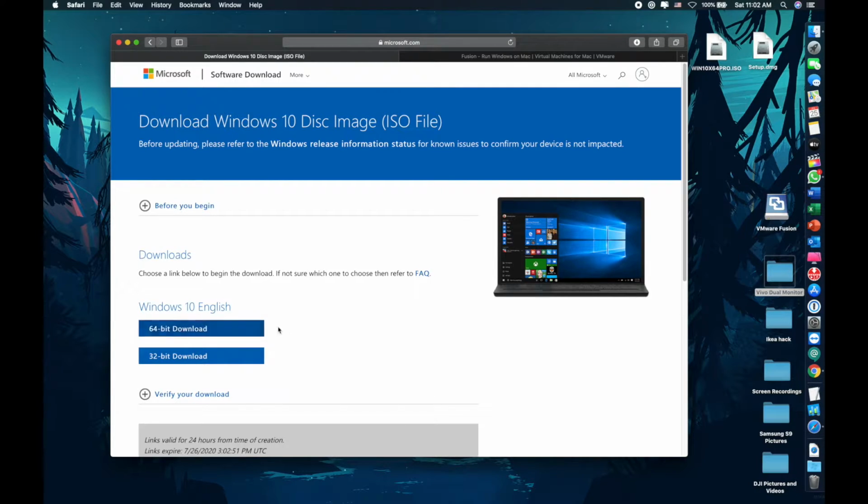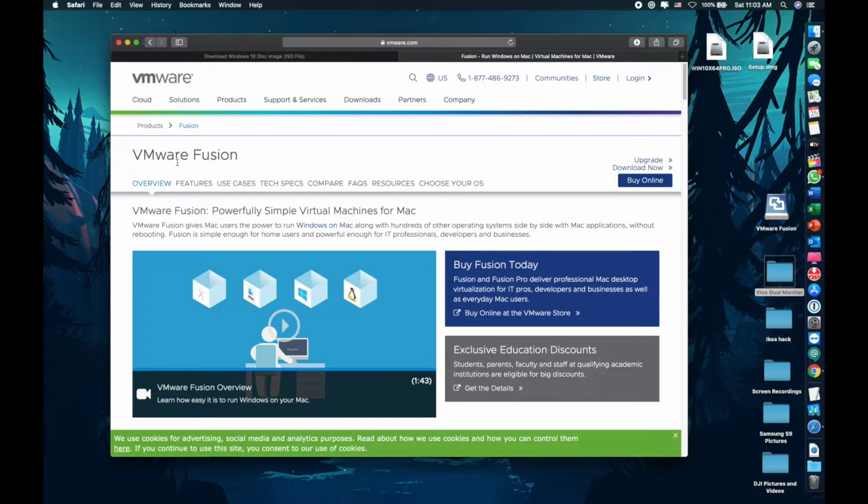I already have this downloaded, it's right here. So all you need to do is click here and it'll download. It'll take around a couple minutes depending on the speed of your internet. Once you have that downloaded, then you can install VMware Fusion.